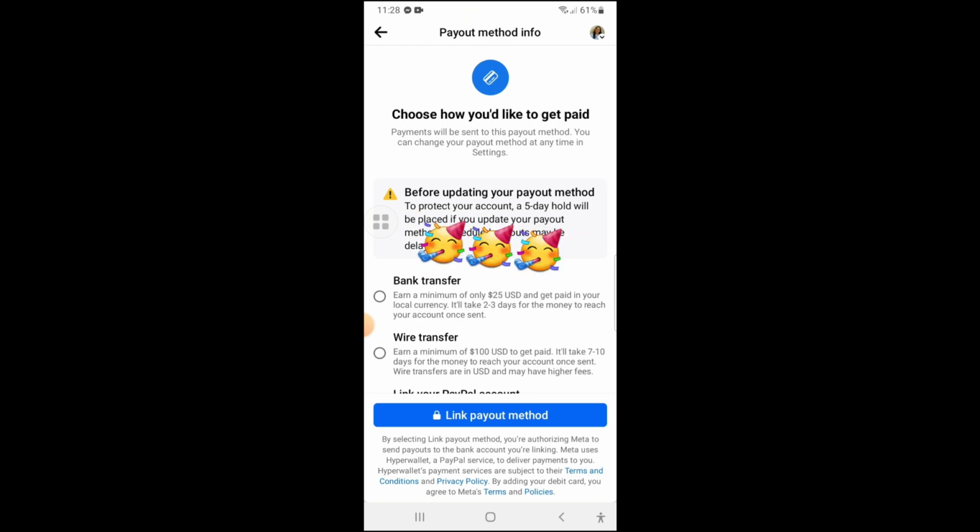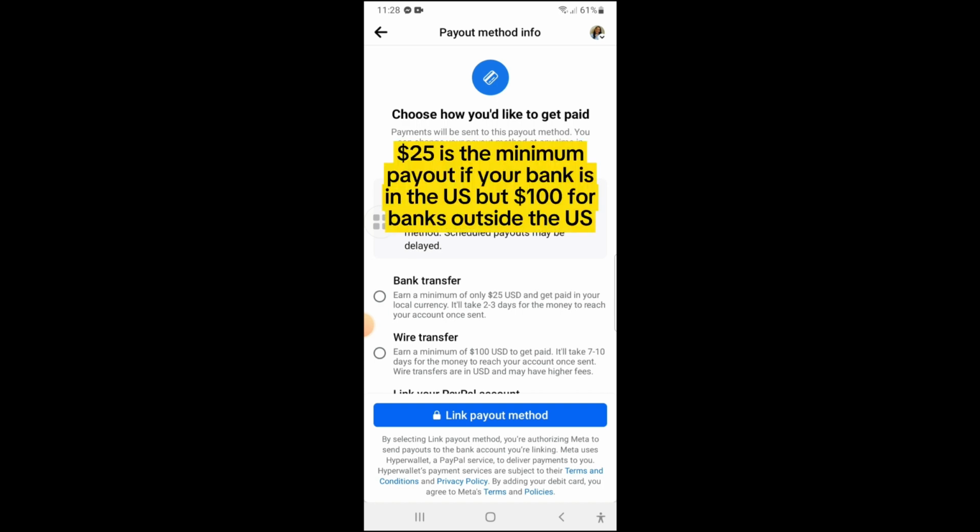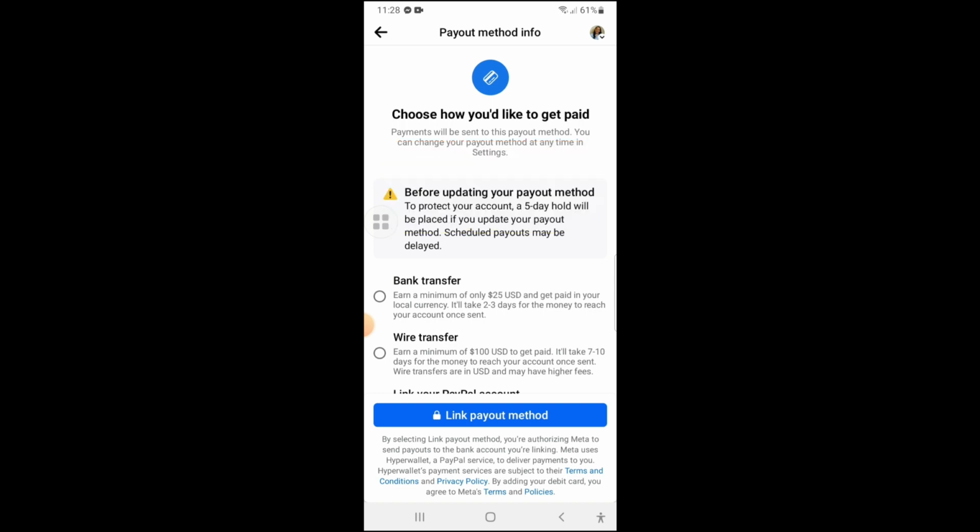So this is good news, guys, because if you check the payout support, the option when you go to the payouts help, it says there that only those whose bank is in the US, and if you earn a minimum of $25, you will get paid. But if you're outside the US, our minimum payout is $100. So we will try this option.